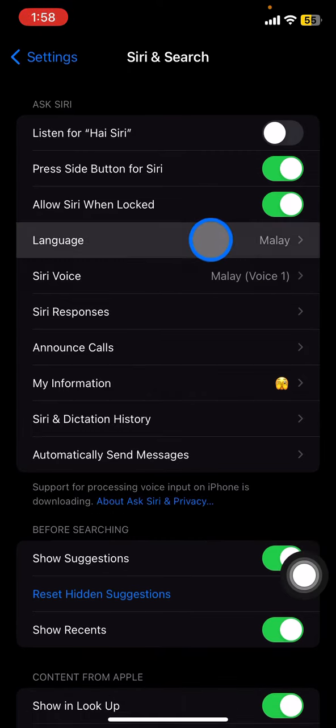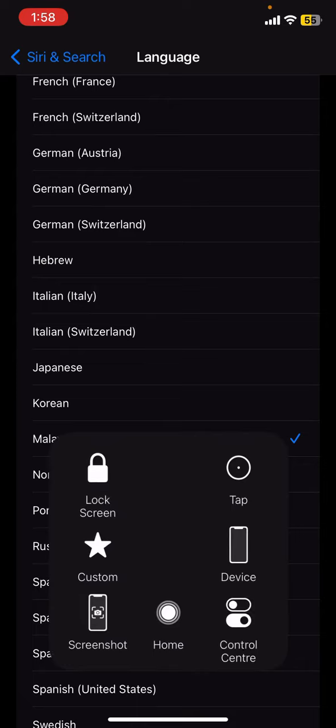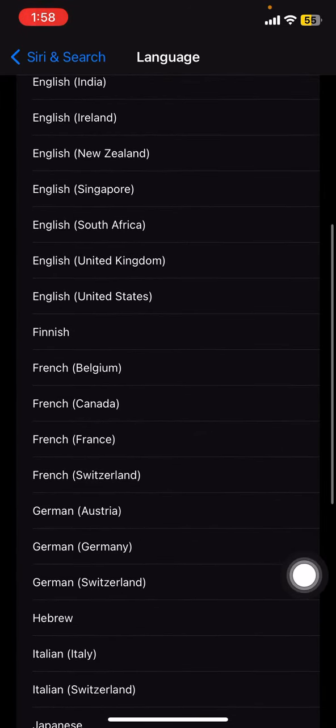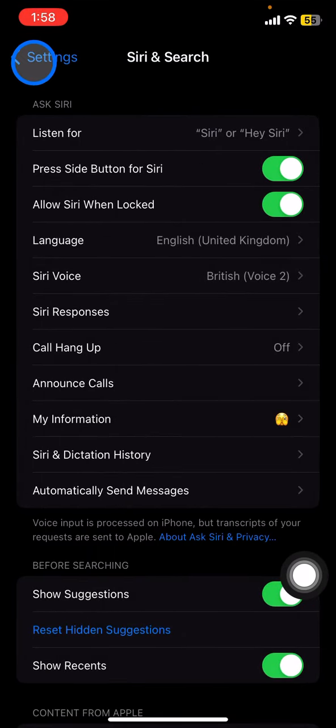If you want to change it back, go click on it, and you just need to find the language that you want to pick, and then go back. So that's how to change the language on Siri.